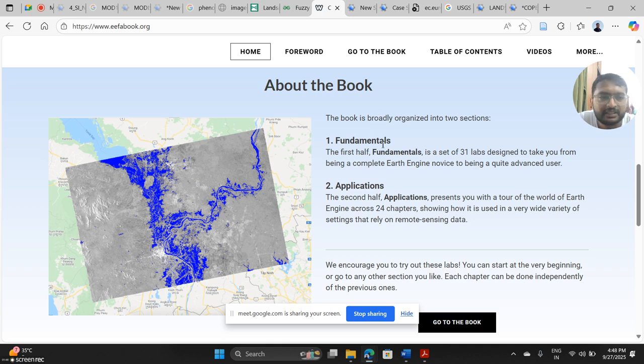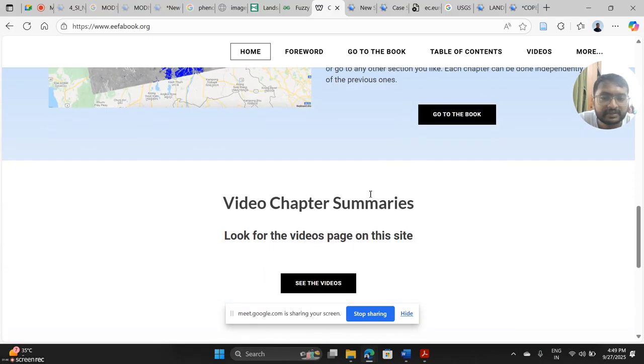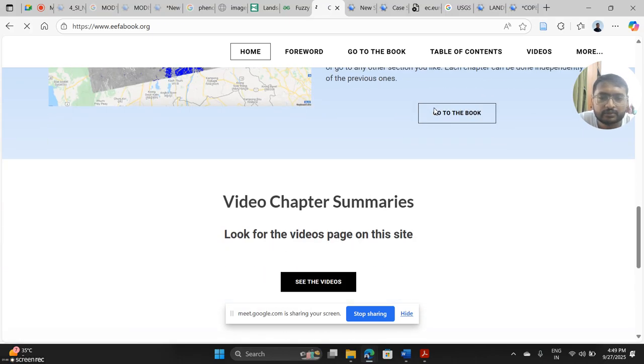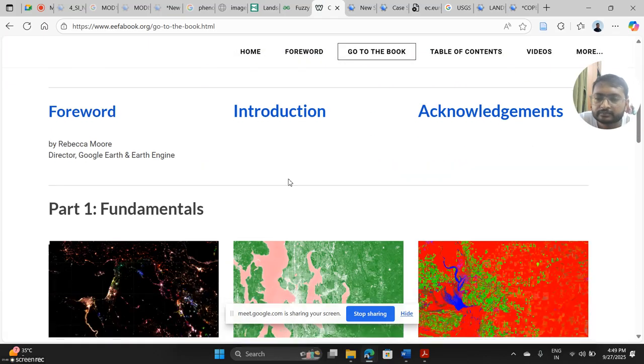The fundamentals will teach you about the different imageries and what kind of operations you can carry out, like playing with raster data and vector data. And the applications cover water resources, biodiversity, forest cover, crime. So there are multiple applications. There are 24 chapters. If you click on go to book, video summaries are also available.